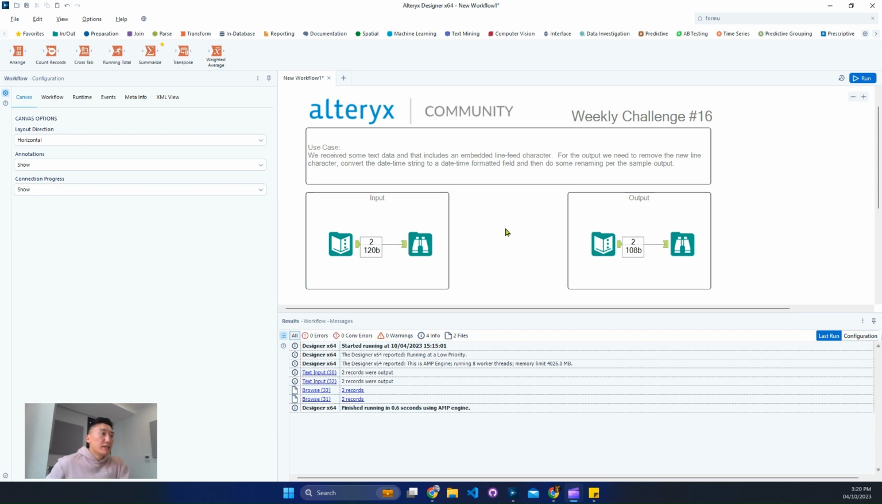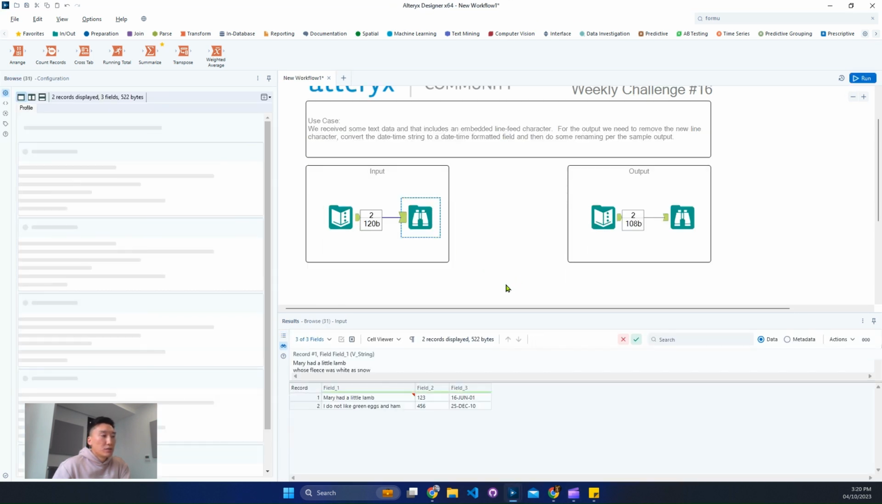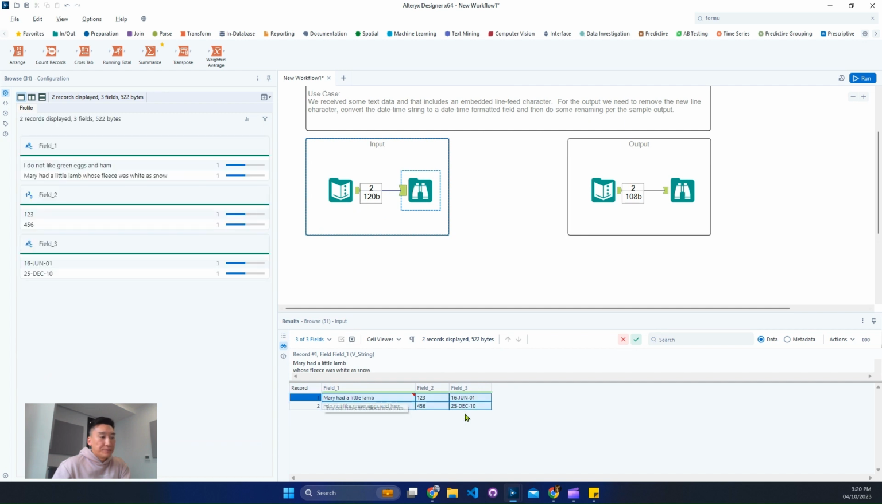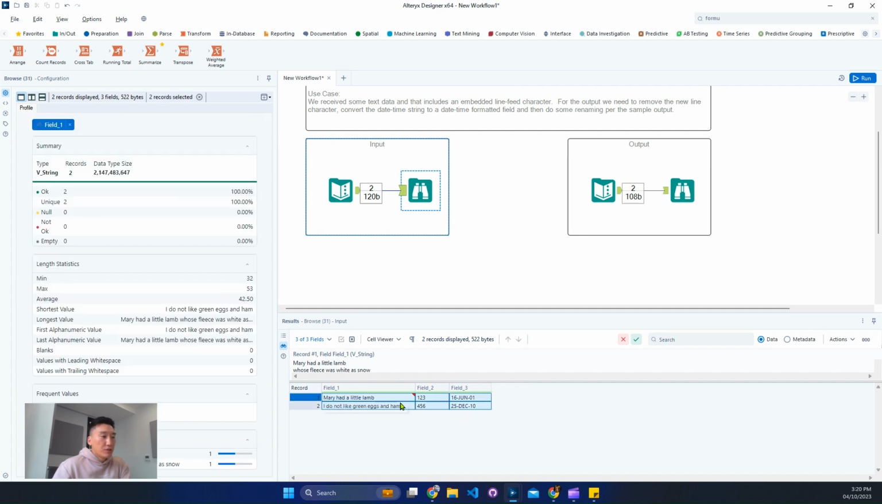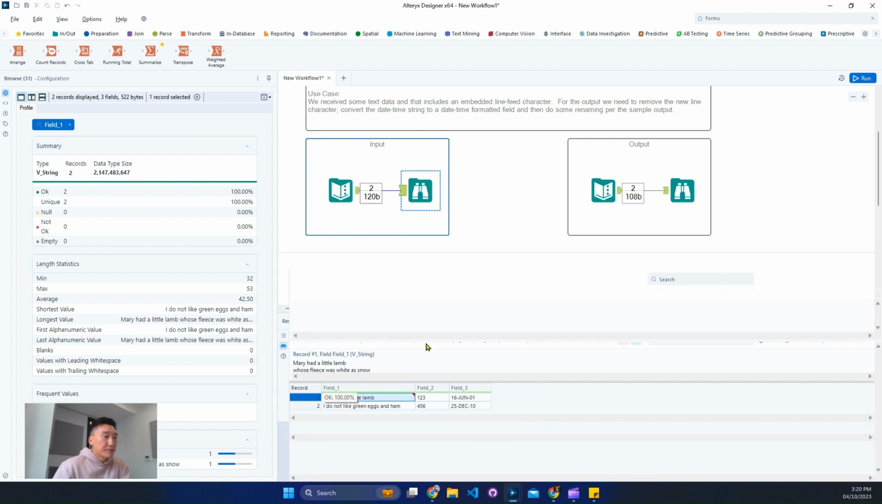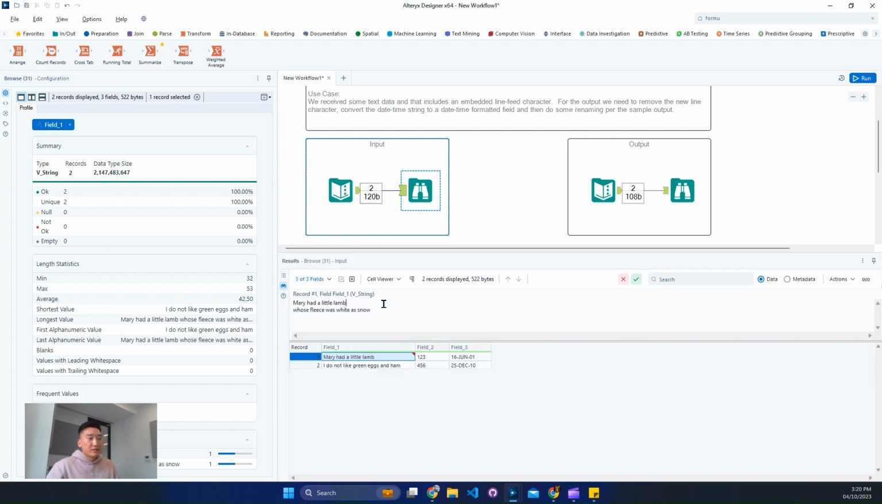Challenge 16. This one, I think, is quite a simple one. What we have is only two rows of data. The issue is that for the first row, you can see there's a little red triangle on it. It's to do with the line break. So you have a single sentence but separated into multiple lines because it's poetry, and it's formatted as such. The second should be okay.